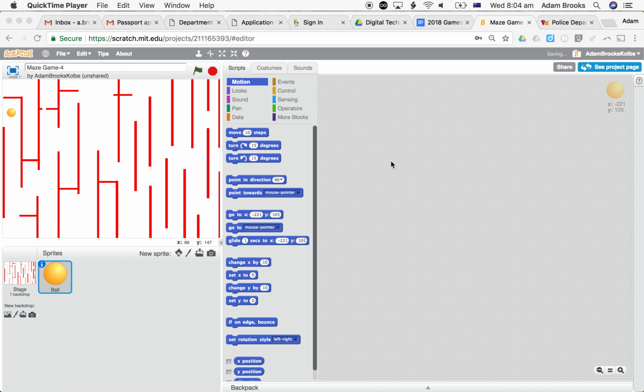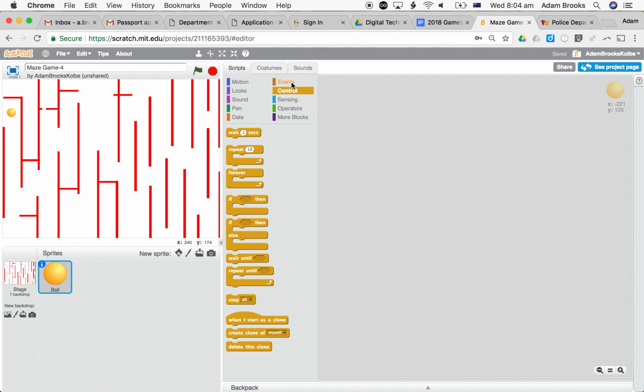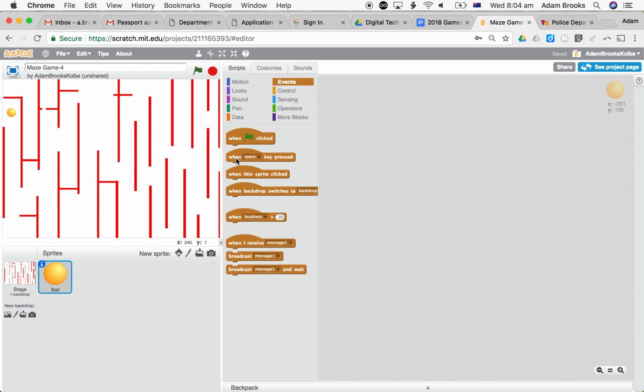Now the next step to our maze game is to be able to move the ball around. So we're going to use the events here, and we've got this "when something key is pressed" block. I'm just going to click and drag that out of here, and I'm actually going to use the arrow keys to move mine around.